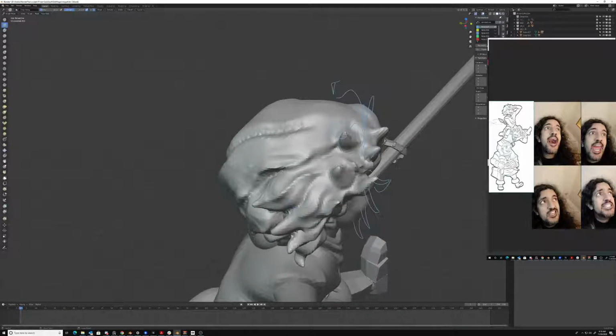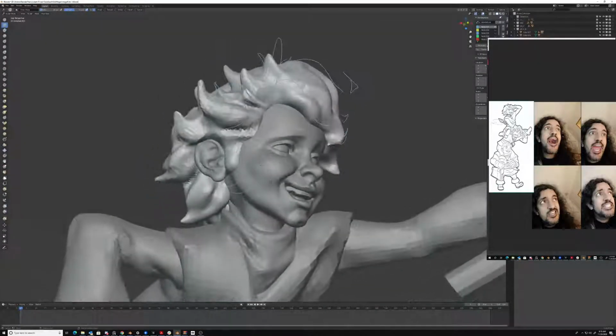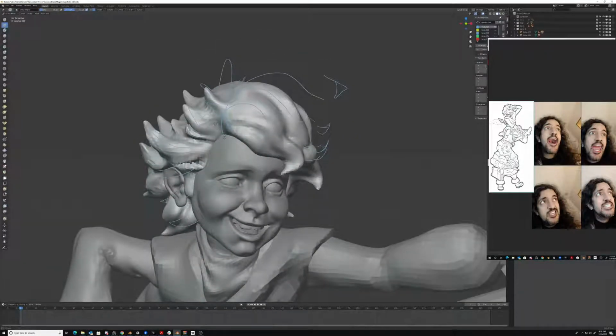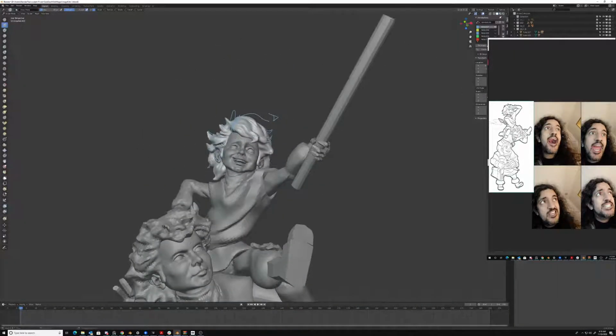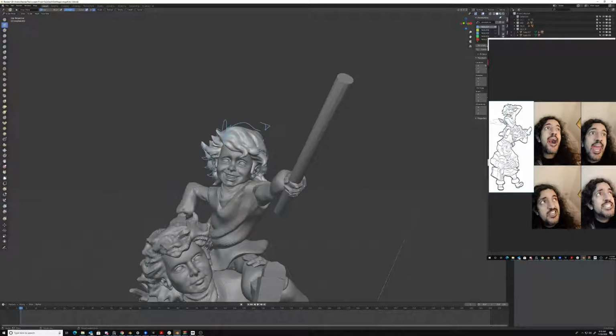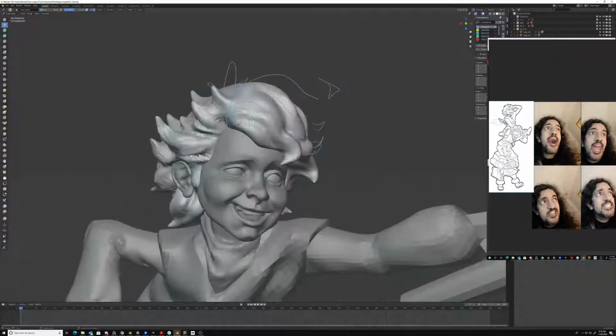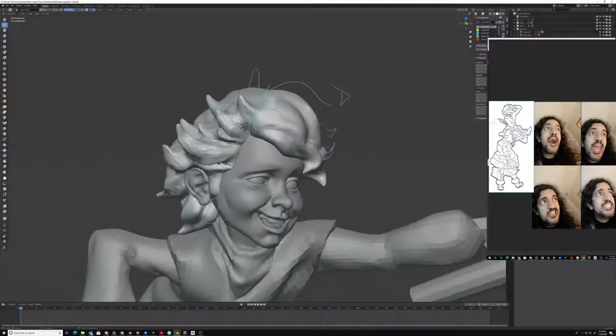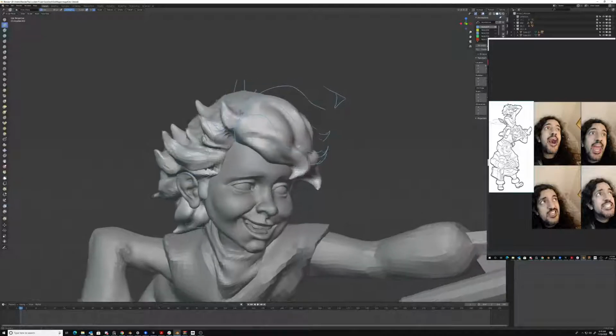It will be fun, the hair of the second brother, the oldest brother, the one that this one is pressing down, because some of the hair is going to be affected by the fingers, and I think it's going to be challenging to model that, and a fun challenge actually.